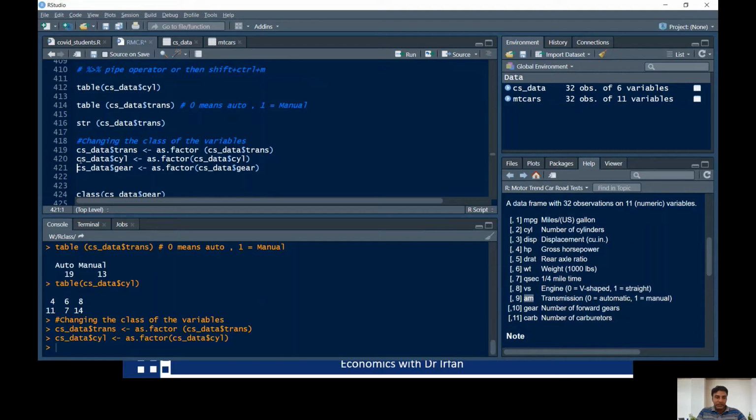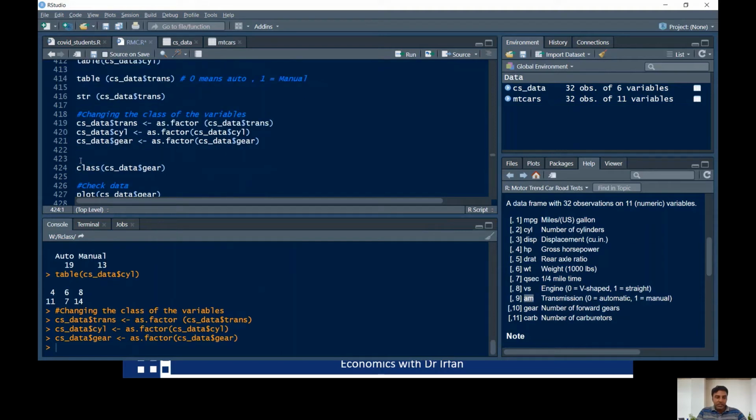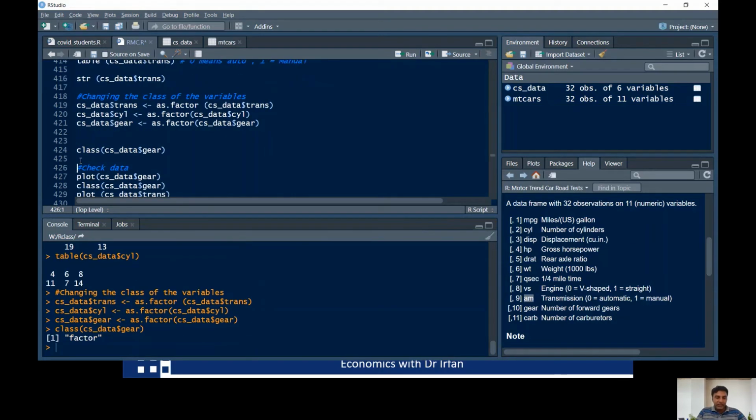Similarly with gear, control enter. Now if you want to check the gear class, it will tell you it's a factor class. Why do I do it? Because these are factor variables. Originally these are factor variables, and R doesn't know whether it's a factor variable or a numeric variable. You have to let R know what type of variable you have.